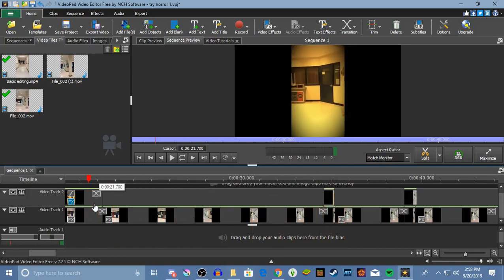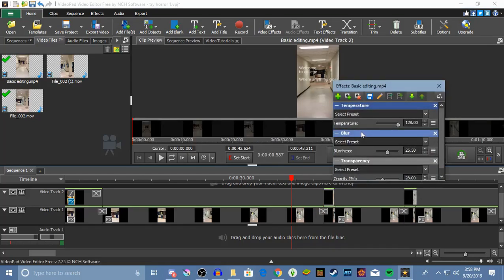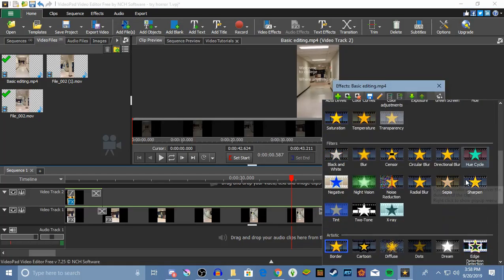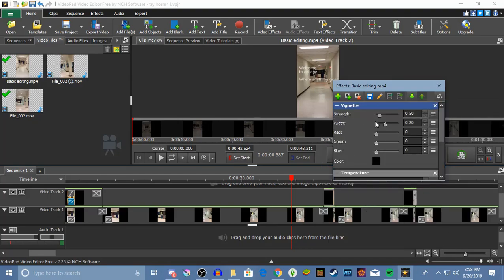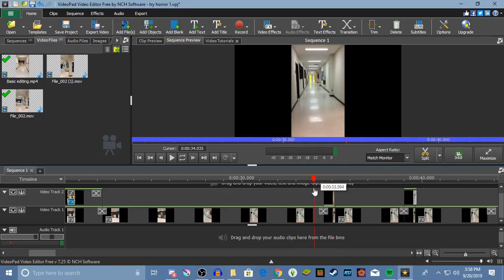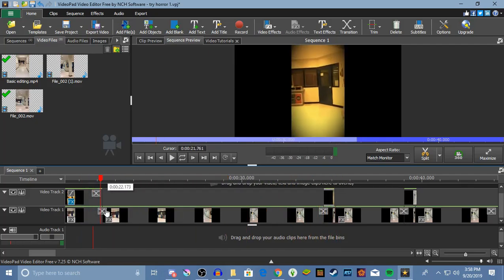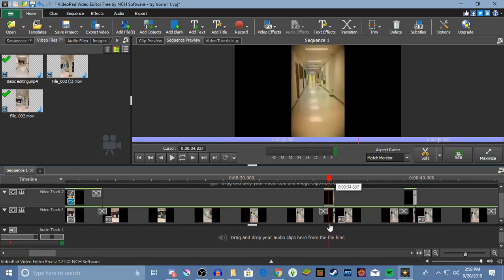Alright, so we're also gonna add the effect of a vignette. I'm terribly sorry if I do this wrong, or I say anything wrong. I'm just not the greatest at that. See how that transitions more smoothly?